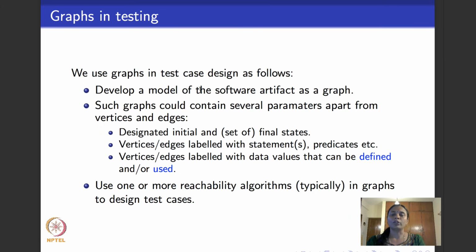So how are we going to use graphs for test case design? We will develop a model of a software artifact as a graph. I already showed you two examples of how to take a code snippet and write a control flow graph corresponding to it. As we saw in those examples, these graphs, apart from vertices and edges, could contain several different annotations and labels. Some of the vertices could be initial and final vertices. It could have labels of statements, and predicates associated with its vertices and edges.